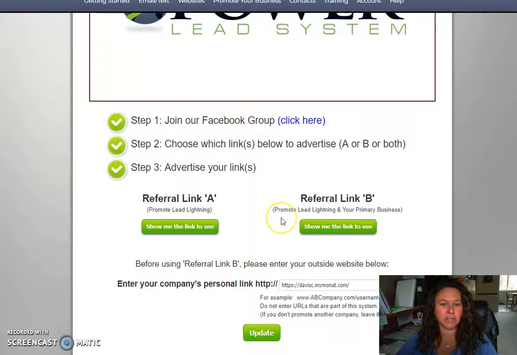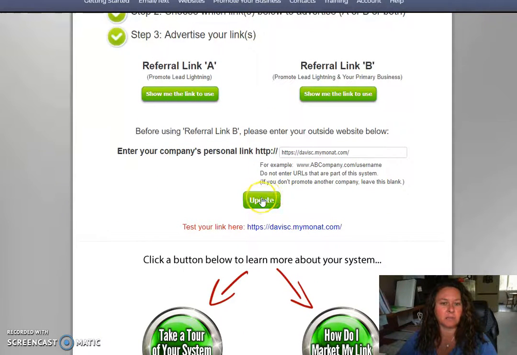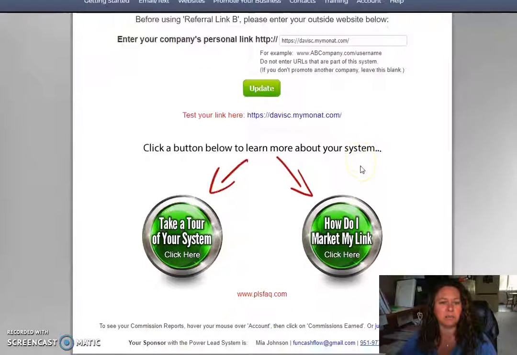And step 3, advertise your links. And then simply update this if you've updated any information here. I'm going to highly recommend that you scroll down then and take a quick tour about how the system works and what is in there. It's kind of a nice brief overview. And then there'll be a video in here about how to market my link.